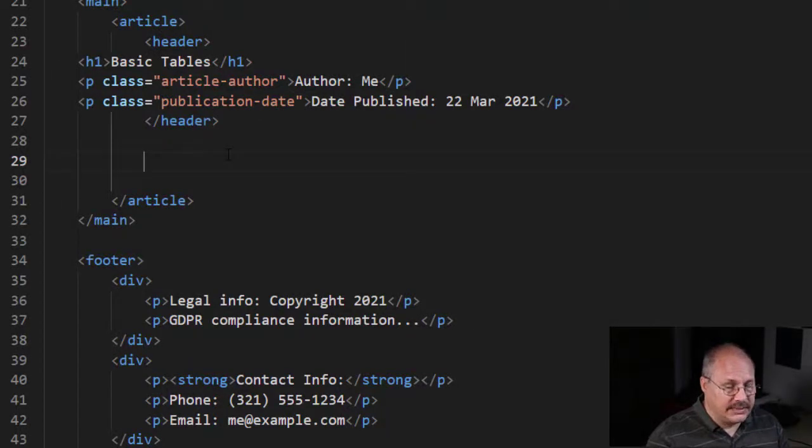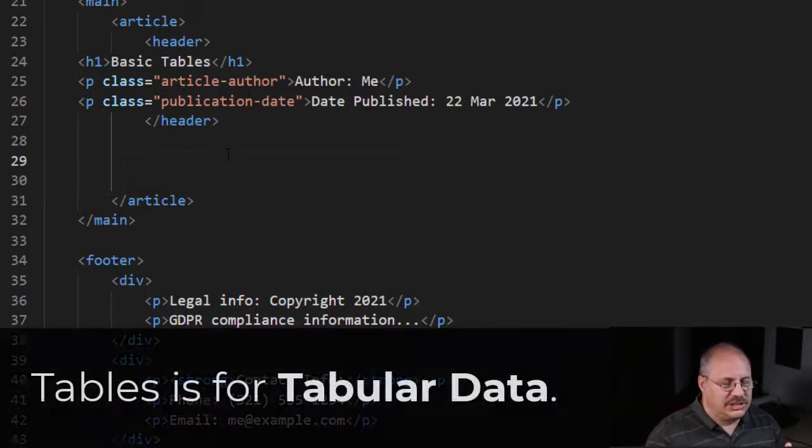Whenever I'm building a table inside of HTML, I want to make sure I'm using it for tabular data. And that's just data that I can look across a row and down a column and find the information I'm looking for. It should intersect there. I'm not just going to put information into a table.